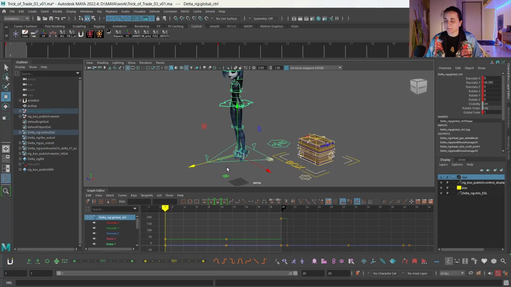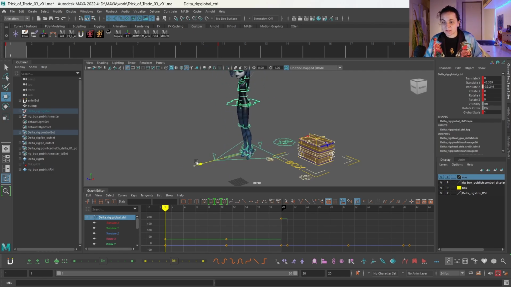Today I want to show you 4 simple animation tricks that will help you with your workflow. Here's a simple trick I learned from my lead. Usually we use the main controller only for runs or walks. However, you can transform it into anything you need. Let me show you how.